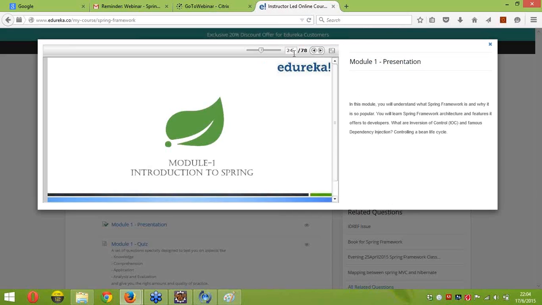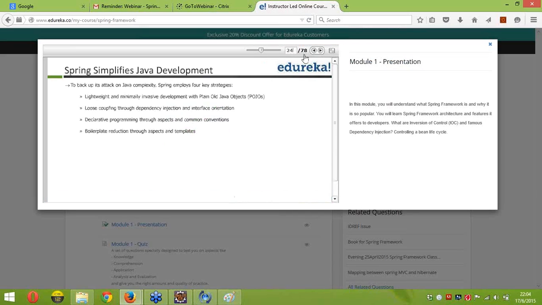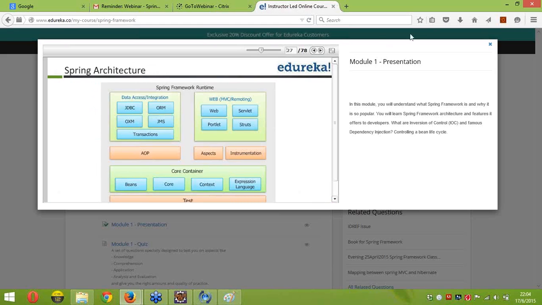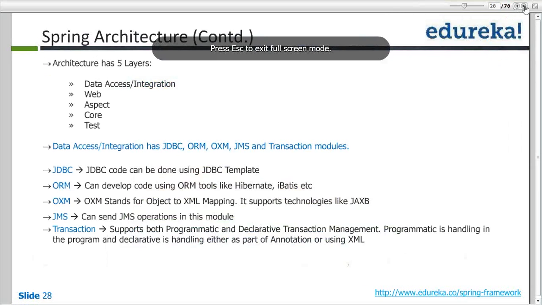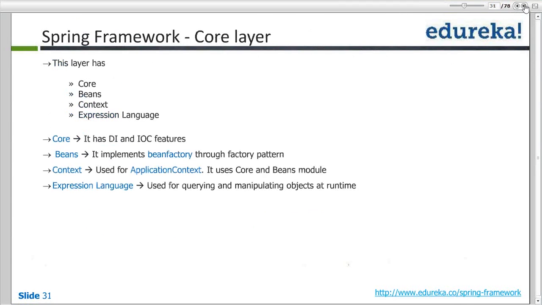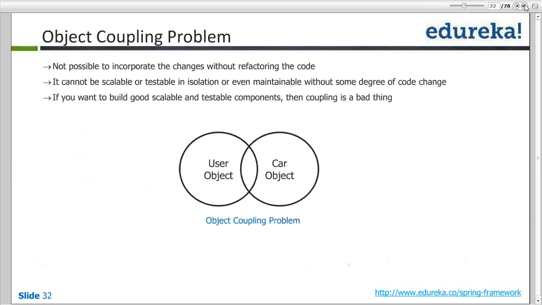You can join the class, and then I'll go in. There are 78 slides, and these 78 slides will be covered in 3 hours. I'll go into complete detail and try to explain each and every component. So quickly, we'll try to execute one or two Java programs, and we'll see how Spring helps.